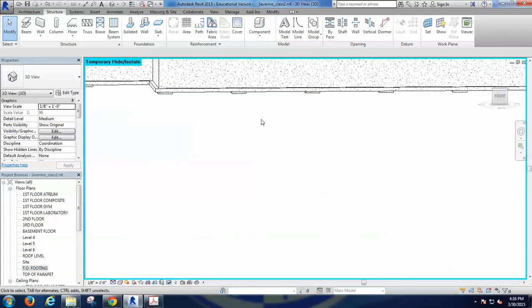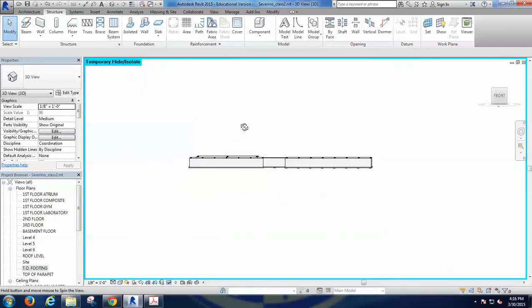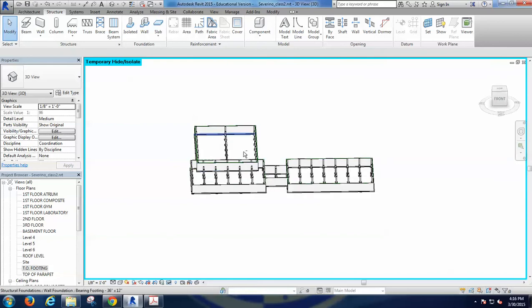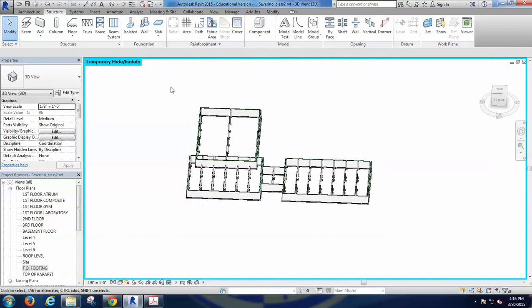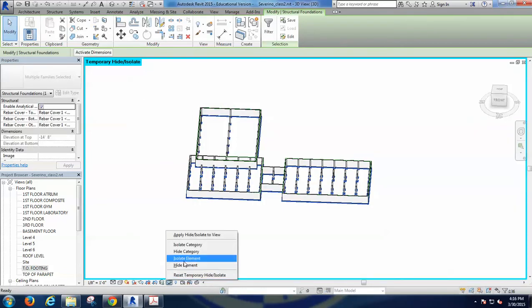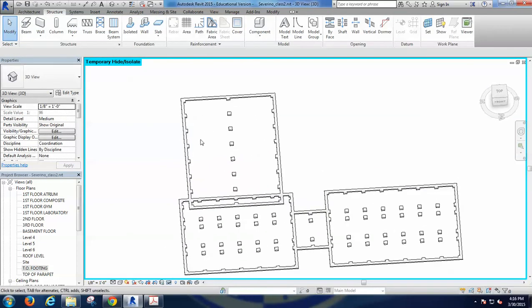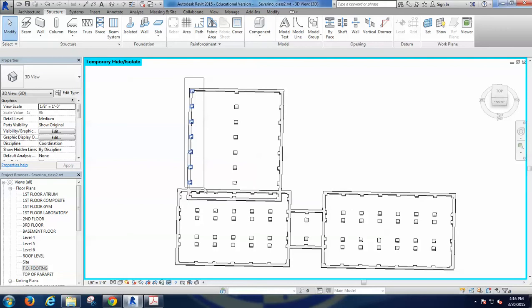How can we start selecting things properly and nicely? So we could do a couple of things. We could, for example, select everything, filter out and get only the structural foundation. Say okay, we go to the glasses and say isolate category. These are only the foundations. We can select the ones that we need to change, which are the ones in the periphery.